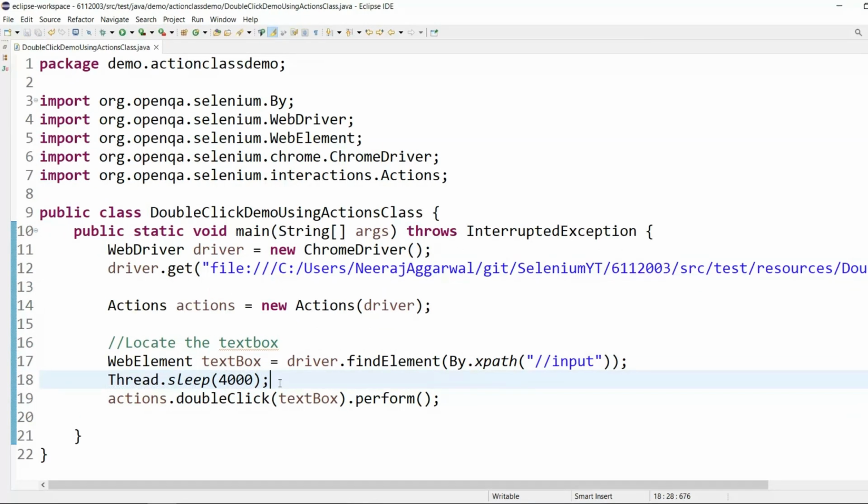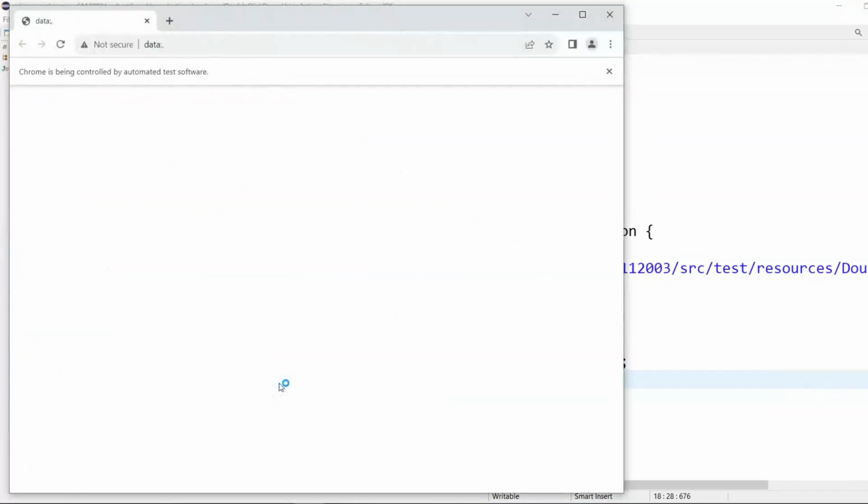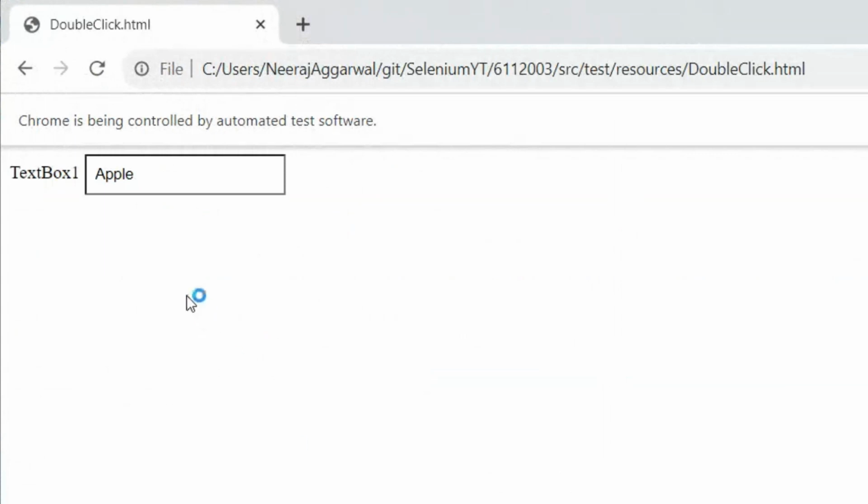I am now executing this program. Okay, now it should perform double click after 4 seconds. Okay, as we see, it has performed the double click.